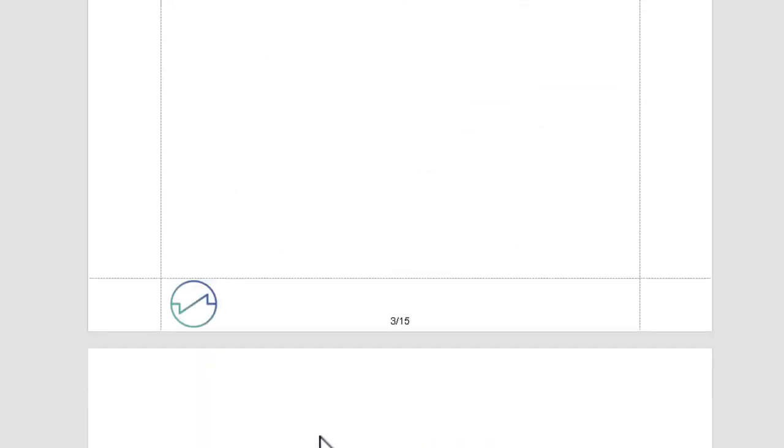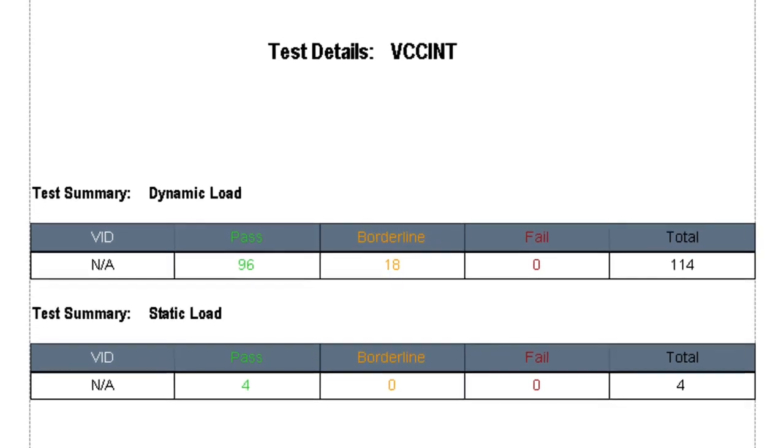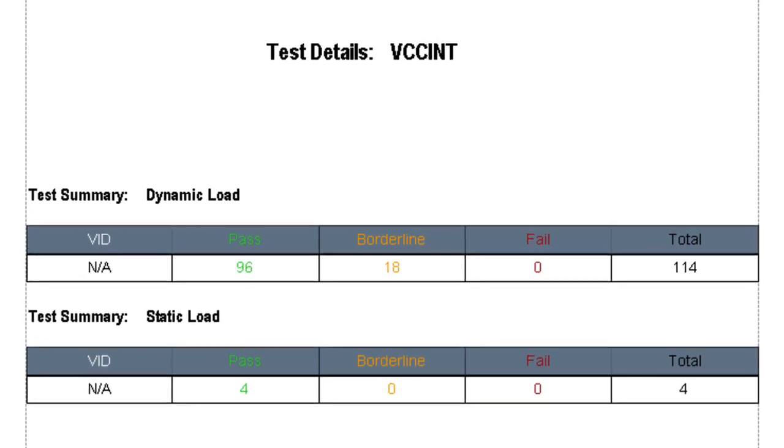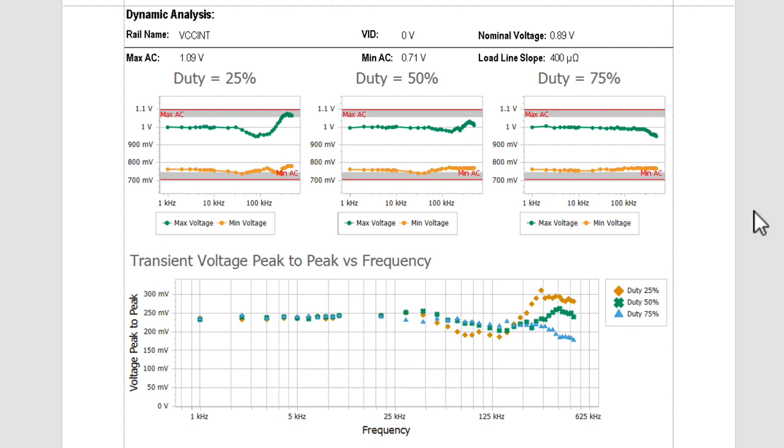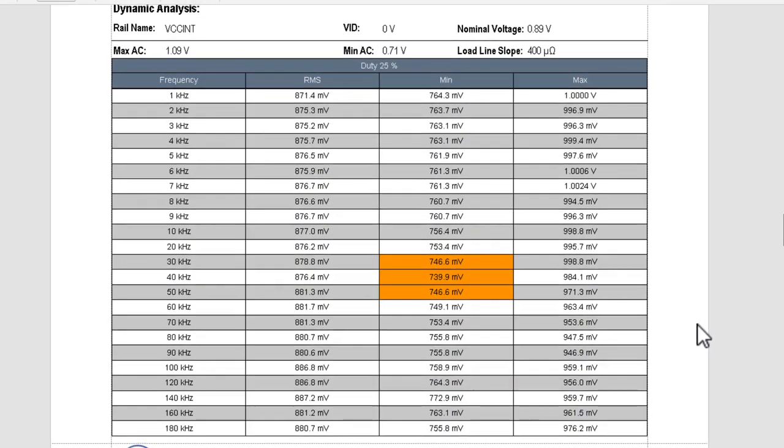If we continue to scroll down, we can see the VCC int, our first rail, broken up into a dynamic and static load for pass, borderline, and fail. Continuing to scroll down, we can see more details for our dynamic analysis. We can see the 25, 50, and 75% graphed here. And below, we can see the table that corresponds with this. And within the table, anything white or gray is passing, anything orange is marginal, anything that is red is failing.